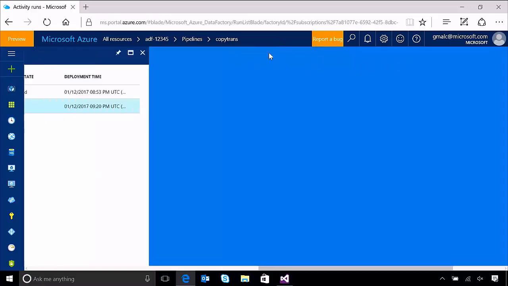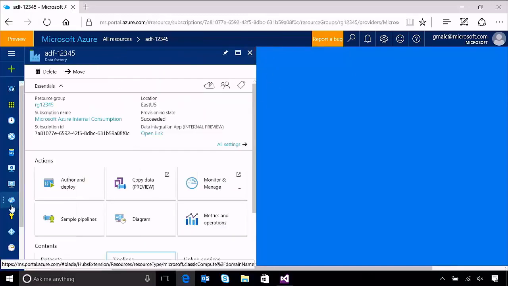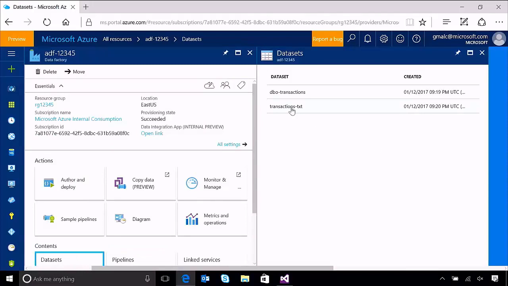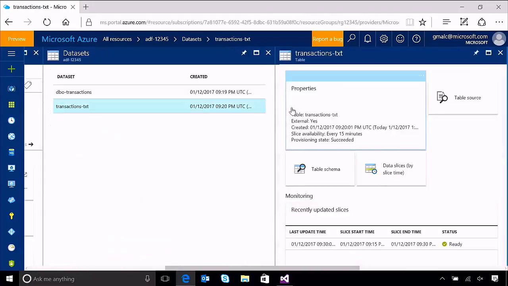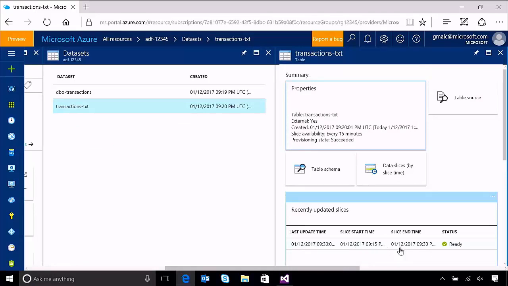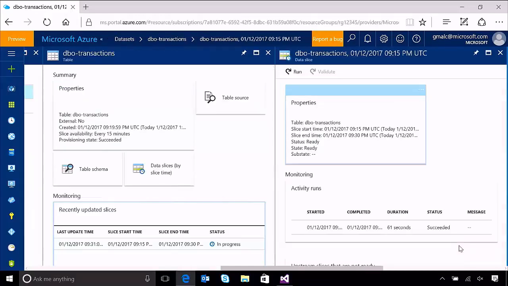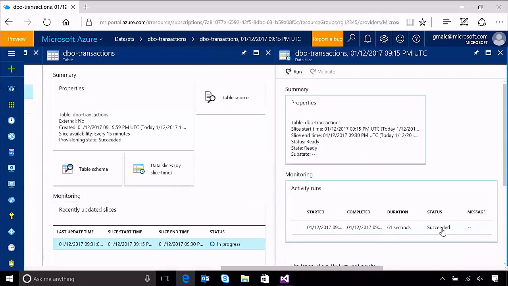If I go and close these down, I can also, from my blade here for the Azure Data Factory, take a look at my data sets. If I take a look at the transactions TXT data set, I can see that that's ready. So we've actually got the data ready to be copied up. And if I have a look at my DBO transactions, that's in progress. So we're currently loading that table in my SQL database. We'll just wait for that to complete. And I can see that it has succeeded.